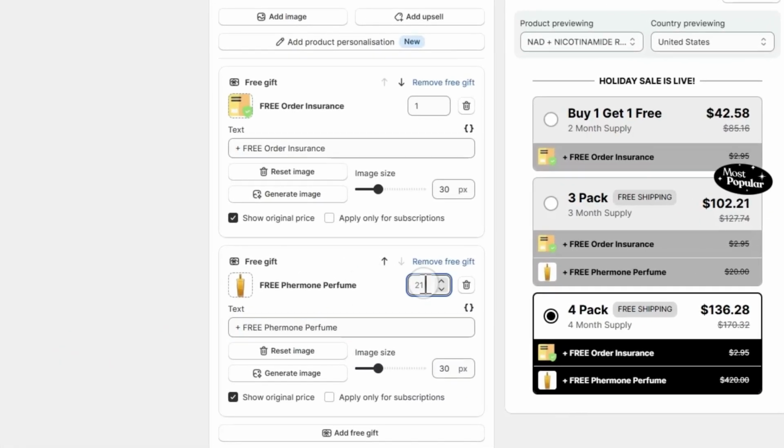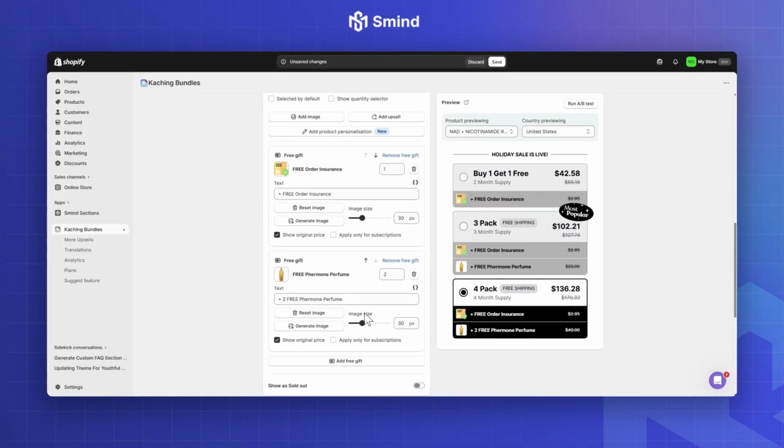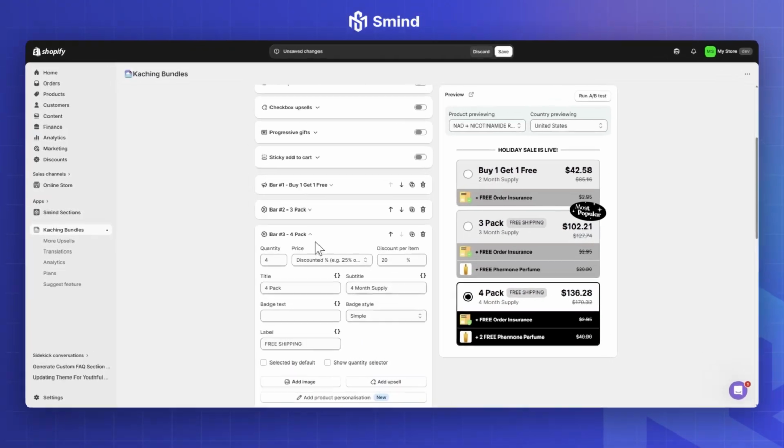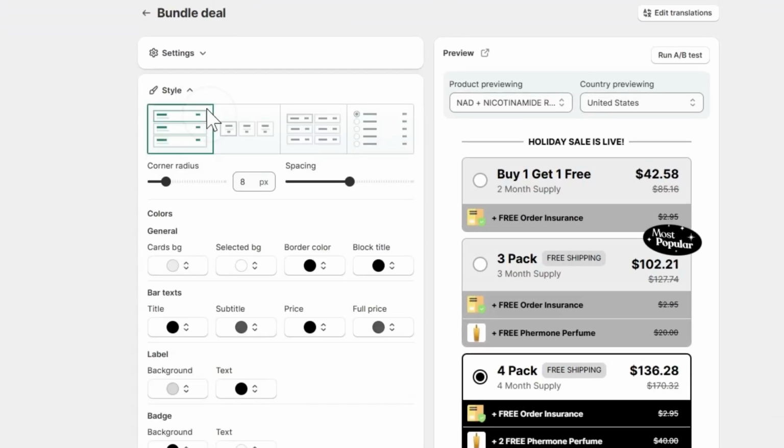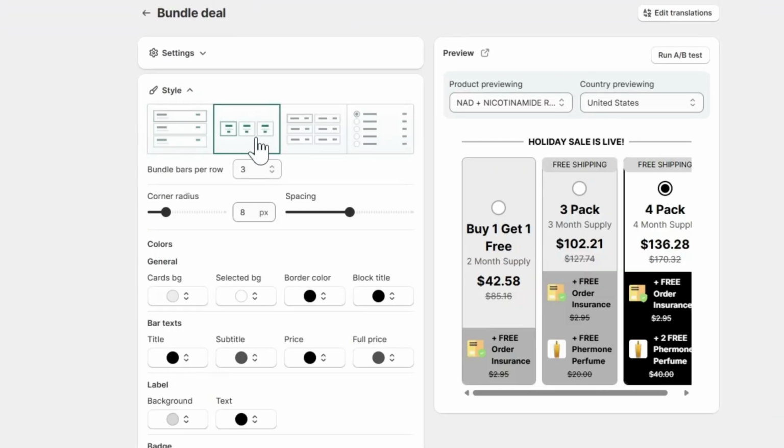Keep the order insurance as is, but for the Pheromone perfume, let's increase the quantity to 2 units. Update the text to read plus 2 free Pheromone perfume, so they can clearly see they're getting double the bonus for stepping up to the biggest pack. Alright, the logic is all set. Now let's head over to the style section to make this look awesome.